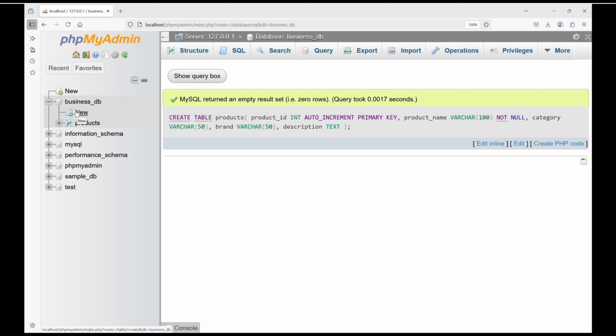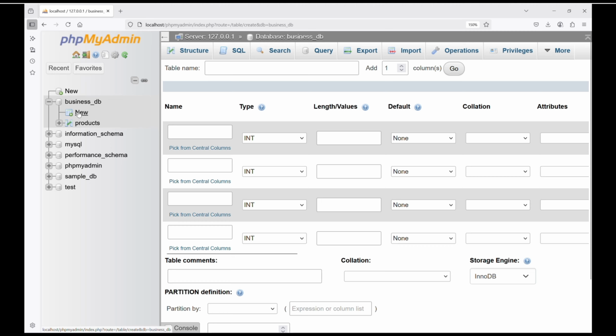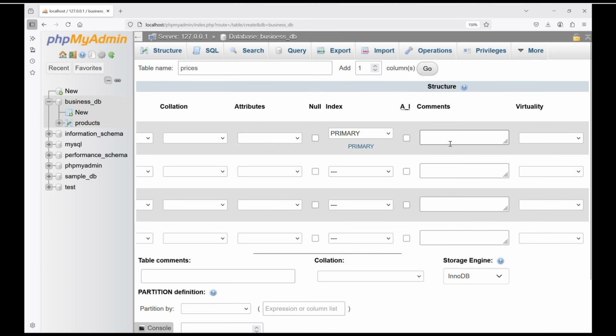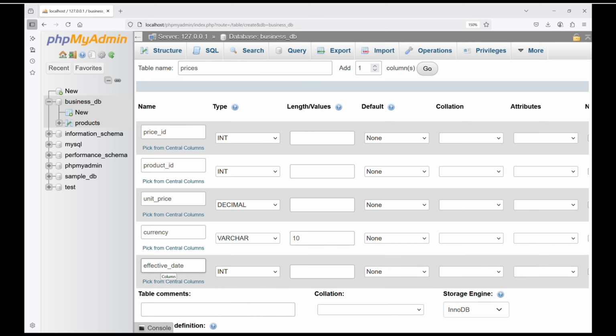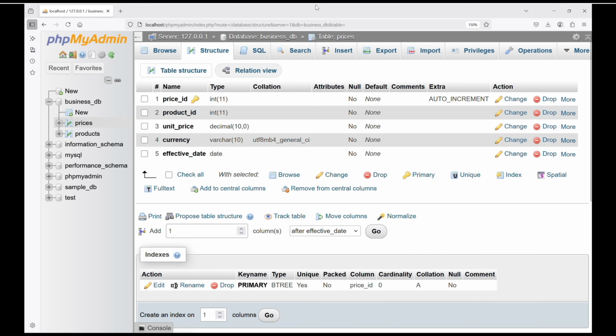You can also create a table by clicking on new, and then you're given a field where you can enter the table name. Like here, prices. Then you can specify your ID, specify that it's a primary key, specify auto increment, and include other fields like product ID, which is a foreign key in this prices table. Then you can also enter the unit price, which is a decimal, currency. So that's how you can create fields using the interface if you don't want to use the query window. We successfully created the prices table and the products table in our database called business DB.